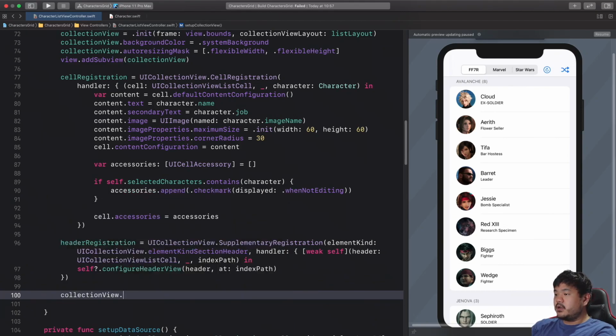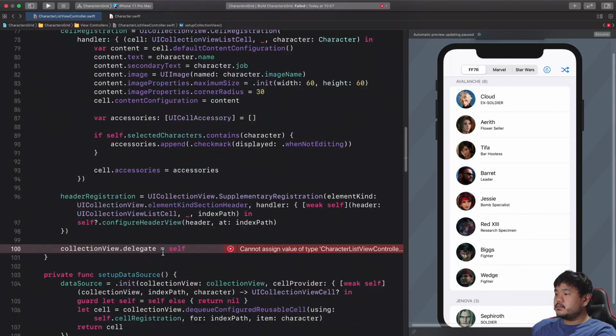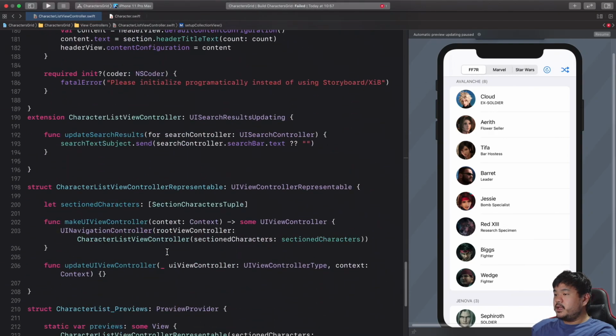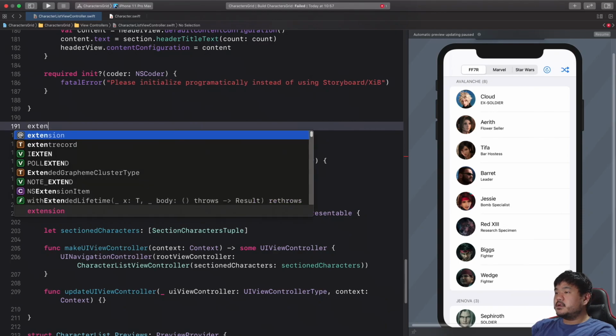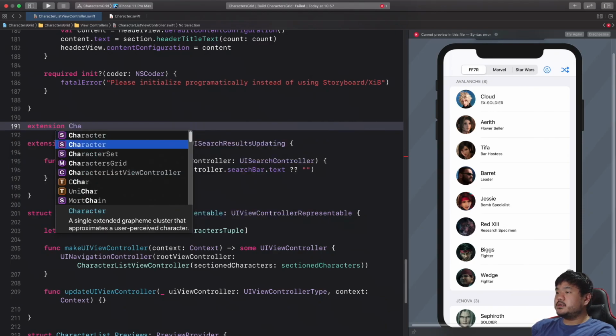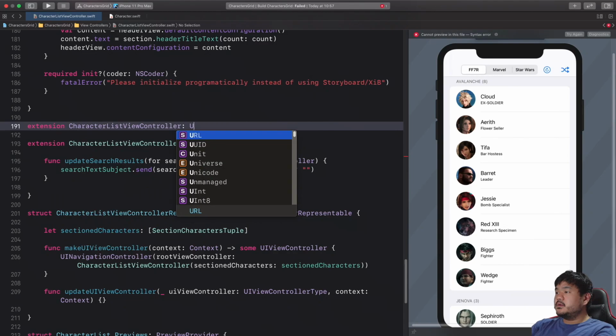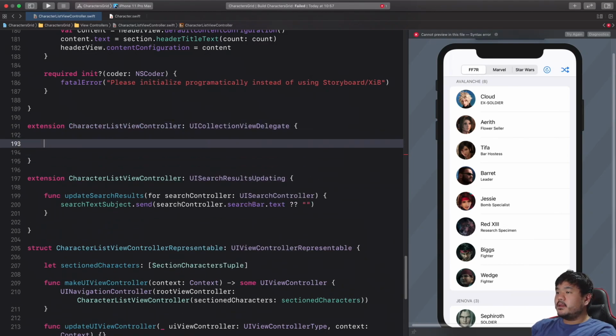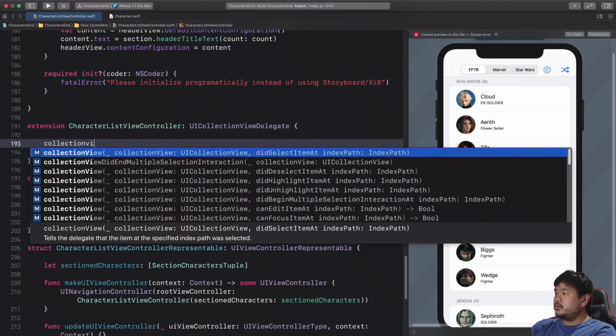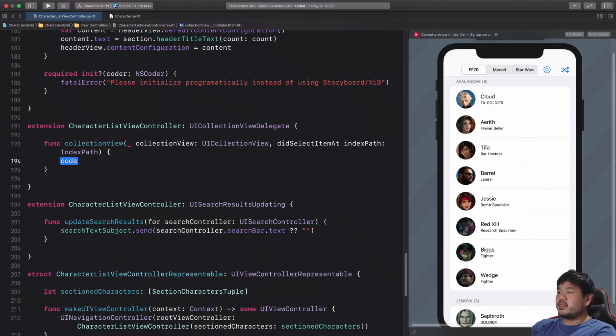So let's assign the collection view delegate as the view controller. Let's navigate to the bottom here, and we are going to conform to the UICollectionViewDelegate for a new extension of CharacterListViewController. Conform to UICollectionViewDelegate, and the method that we need to implement is collectionView didSelectItemAt indexPath.